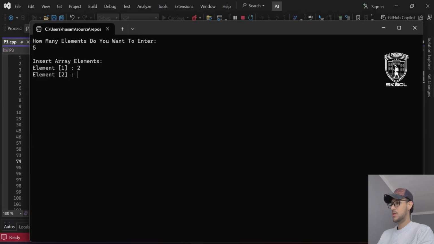Let's say number 2. Element 2, and it stops, waiting for me as a user to insert element number 2. I will say also number 2, element 3, number 2, element 4, number 4, element 5, number 5. Once I press enter, it should ask me again to insert the number that I want to check in these elements, or in the array, okay?